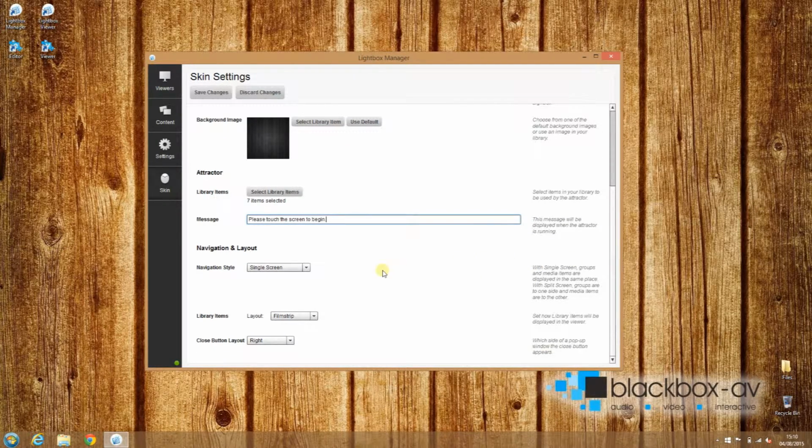Finally, we have the navigation and layout options. The navigation style provides two options for the overall layout of the viewer. These are single screen and split screen. We'll set it to split screen for now to showcase a difference in layout. Next is the layout of the library items. The options are tiles, film strip, and flow. Again, we will set it to tiles to showcase the difference.